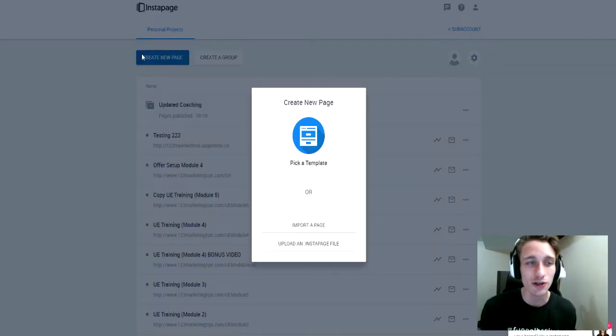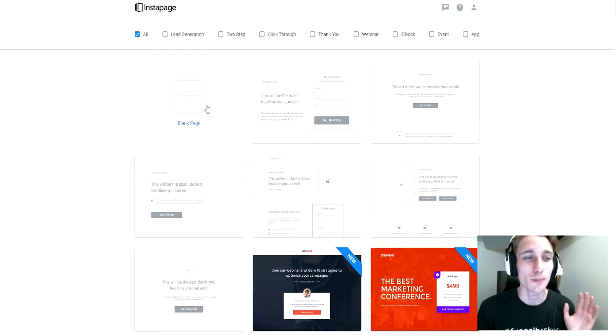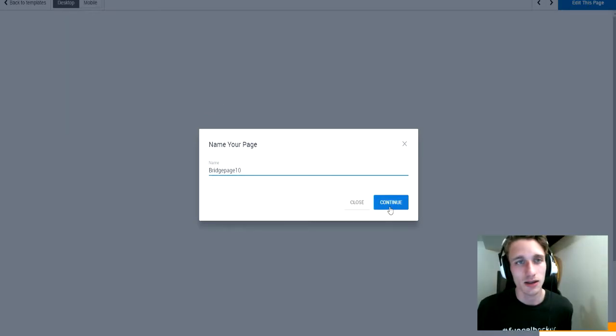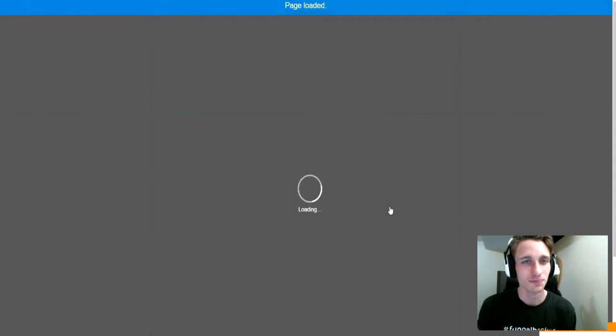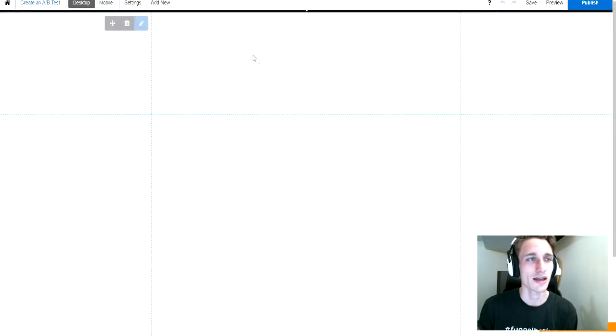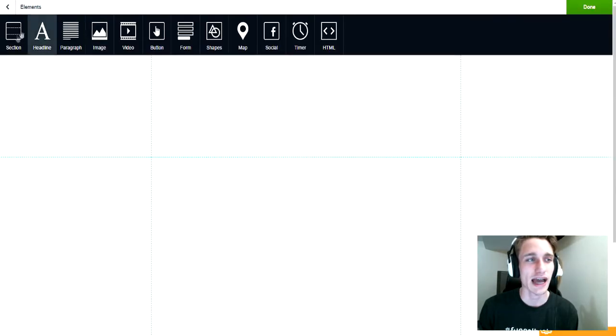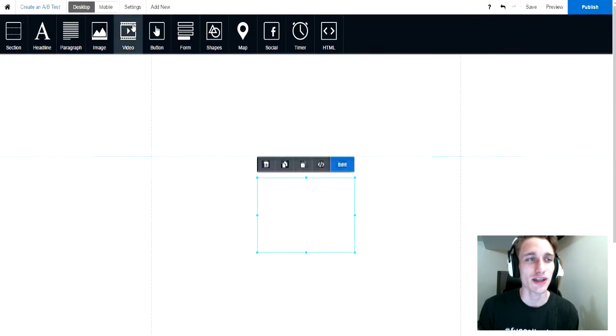So we're going to go create a new page. We're going to pick a template. We're going to go blank page. And we're just going to put bridge page. I'll put bridge page 10. And then we'll hit continue. Now what we are going to do is very simple. We're going to go to add new at the top. So we click on add new, and what we're going to do is hit video.